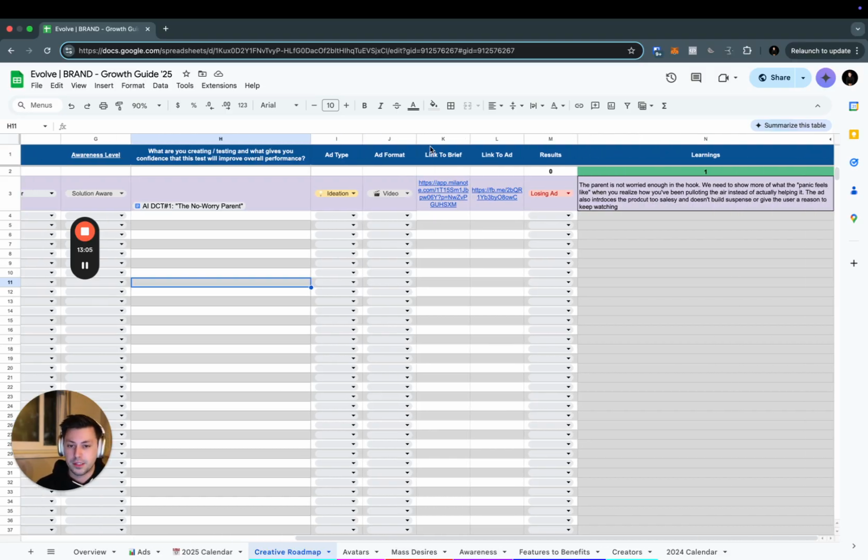And then as you can see here, there's the link to the brief, which you will be able to preview to see what one of our briefs looks like in Milanote. There will be another training on that. There's also ideally the link to a Facebook ad, which you won't be able to see, but you should put the link to the Facebook ad there so you can review it as well. And then you have the results of winning and losing ad. It's very, very simple.